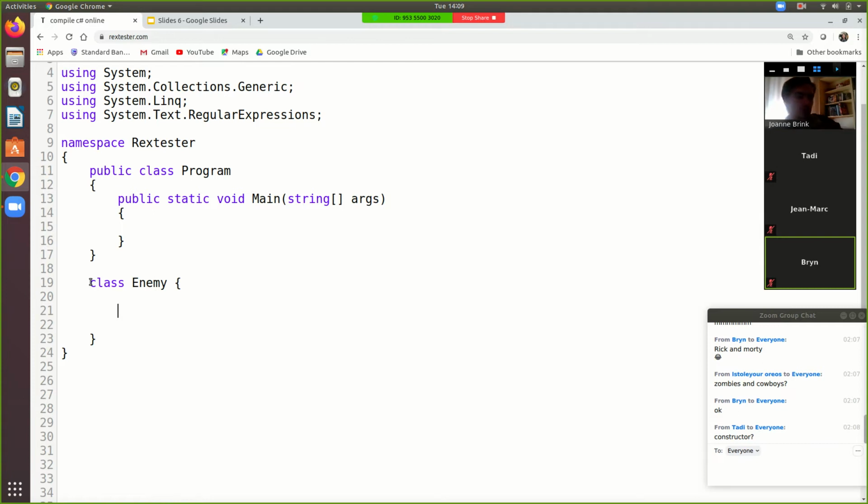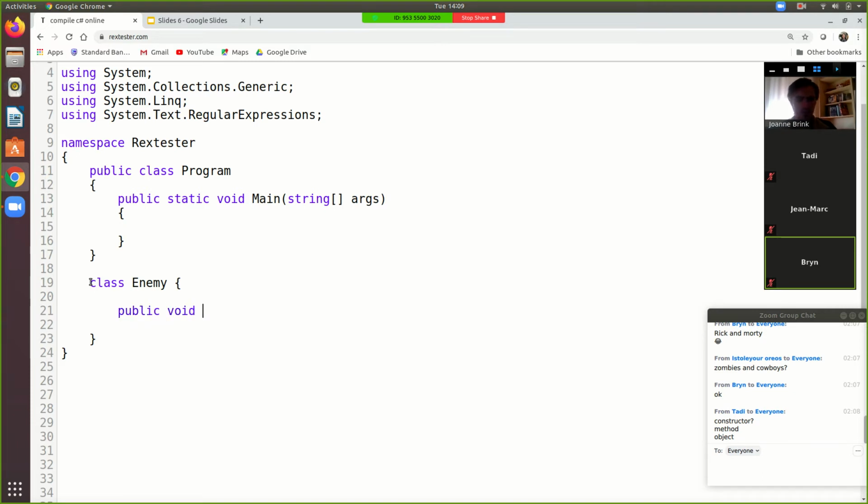So what two things are inside classes, and which one would we use to define a way for an enemy to attack? Method. We still need to warm up. Yeah, a method's correct. So we'll define a method, right? An attack method. So public void attack, something like that.